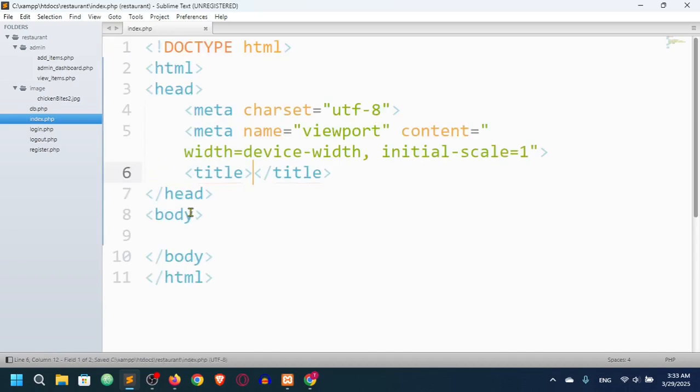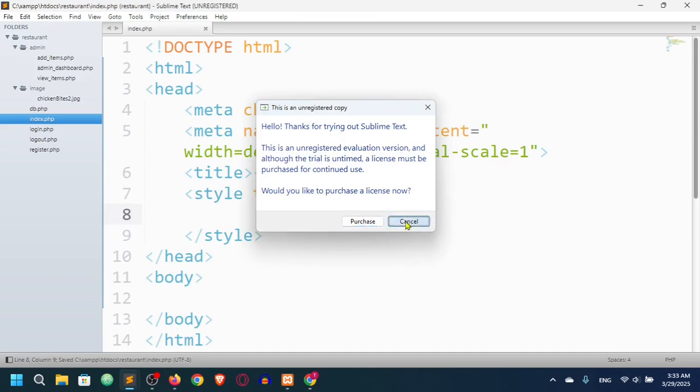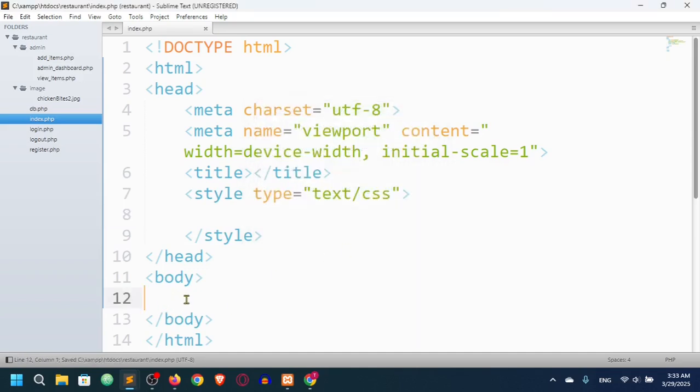It will create a basic structure for me, and here I will type style because I want to do style in the same page. And in the body, we are going to display all of them. I mean, let's design the index page now. Okay, and I want to fetch menu items from the database. So at first we are going to complete the design part.